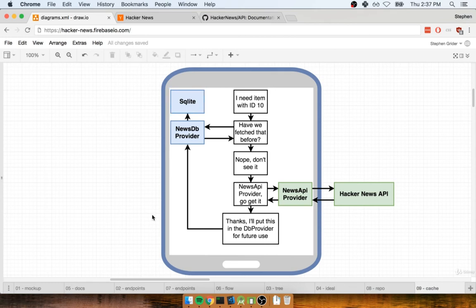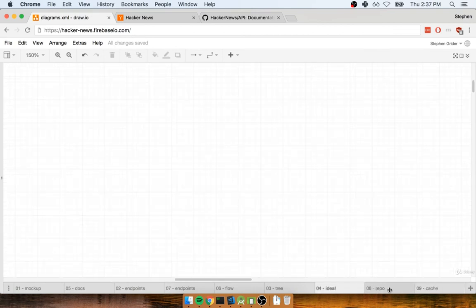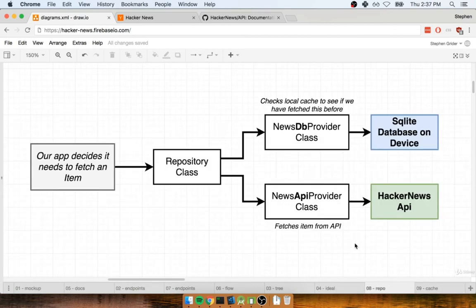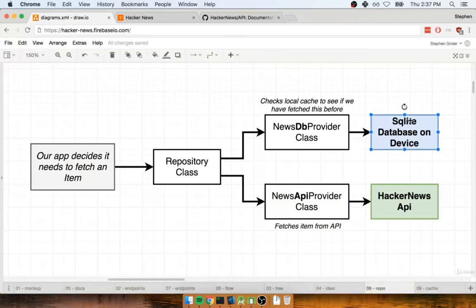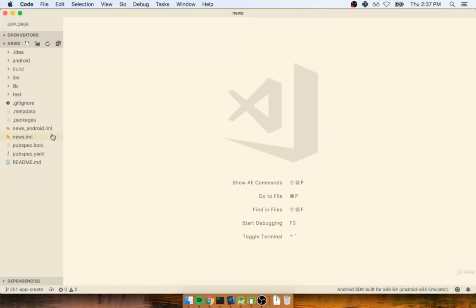Okay, so that's the overall goal. That's what we're going to try to do here. The first thing that we're going to do inside this application is to build out this DB provider class, the News API provider class, and the repository first. We're going to put all these things together, and then we're going to start working on the actual application. So with that in mind, let's flip on over to our code editor. We're going to install two packages that are going to allow us to create that SQLite database on the device. We'll do that right away so we can use them in the next section.